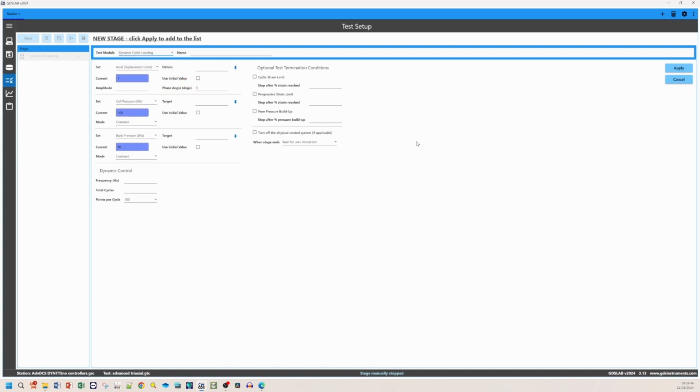Then you'll see three set blocks. The first set block is your triaxial control, so you can choose between axial displacement, axial load and axial stress. So for example, I'm going to select axial displacement and I'm going to set it to use an initial value, and I'm going to put the amplitude to 0.1 with a phase angle of 0 degrees.